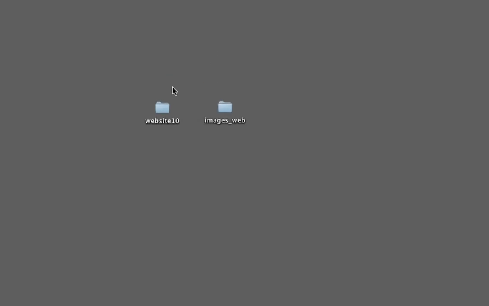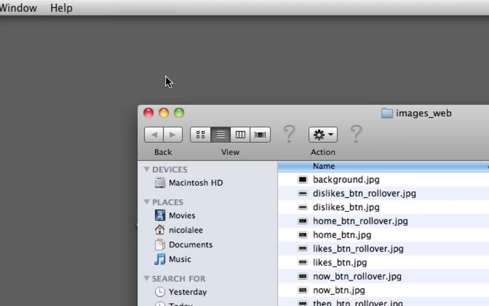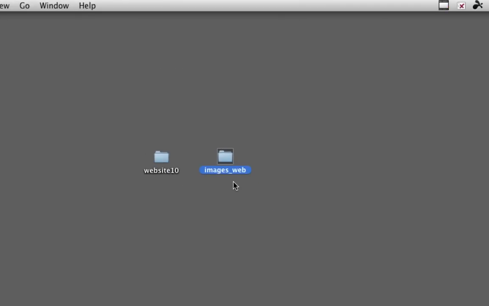Okay, I've now downloaded my images web folder where my images are in. And all I'm going to do is rename that folder nice and simply images, and that way I can keep everything consistent for you guys. Put my images folder within my website 10 folder.